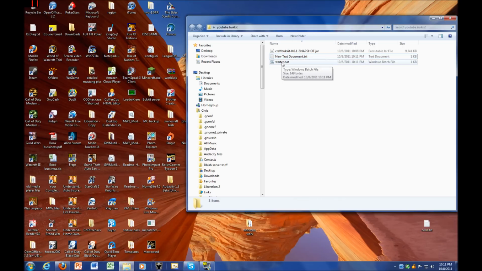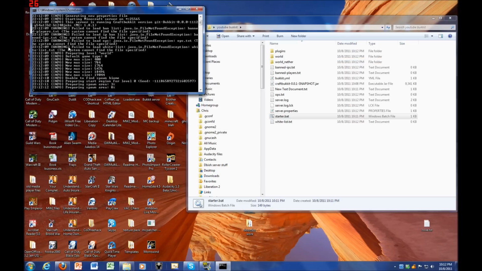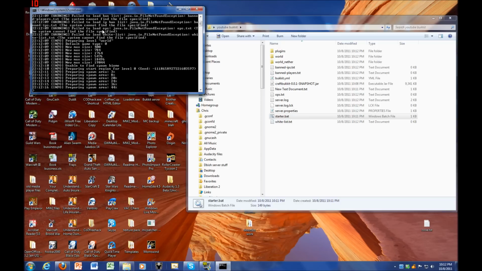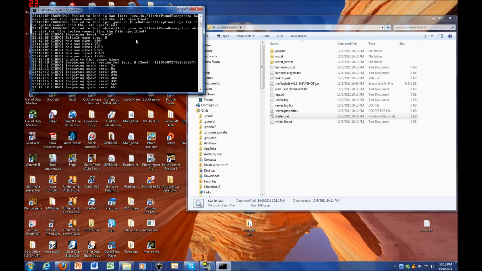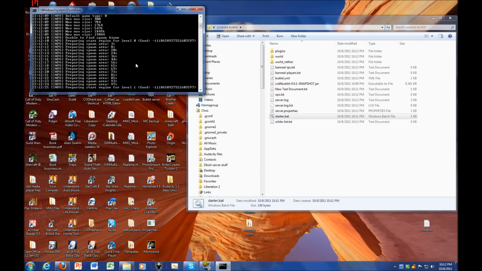Now hopefully this works. I've tested it a couple times, it didn't work, and I'm not sure why, so hopefully it does work. It worked last time for me. So double click on that, and here we go. It'll load all these things. You'll see warning, failed to load ops text. That's perfectly fine the first time you launch it, because all these files it generated weren't there before, so that's why those errors are there. Do not worry about those.